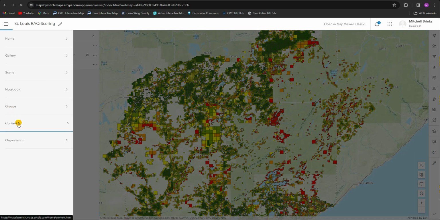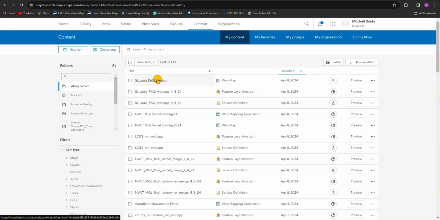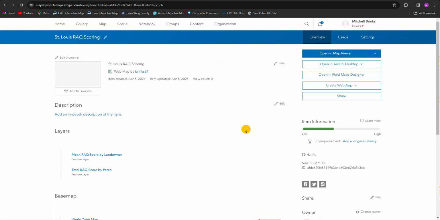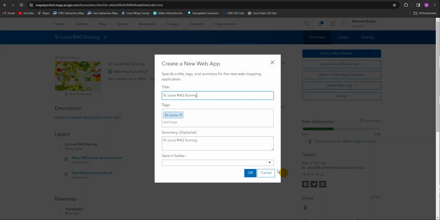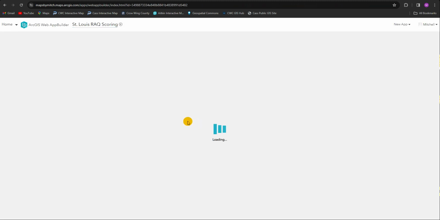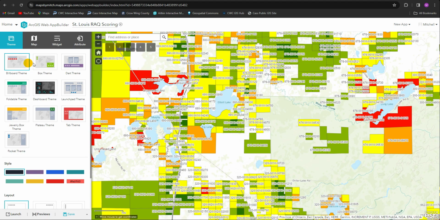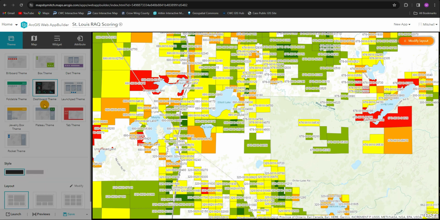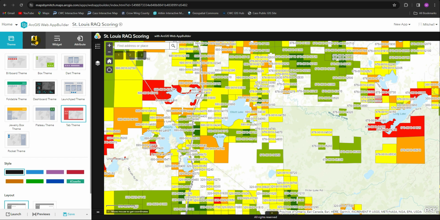We'll go back to our content. Alright, we have a web map. Now we're going to create a web app. You can use any of these. In this case, we're going to do Web AppBuilder. You can pick different themes. This is just how it looks, the borders and all the different things. I like the tab theme myself.